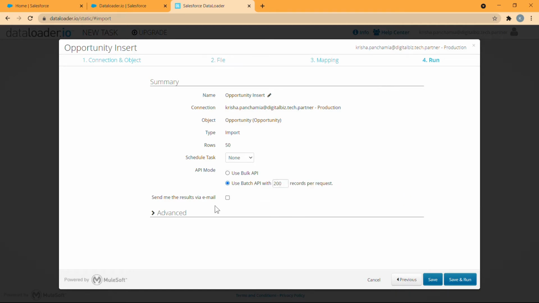Next, you can choose to send the results via email. You can set up your tasks so that an email notification is sent to you whenever it runs. You can also add multiple recipients as well as multiple CCs to the sent email.